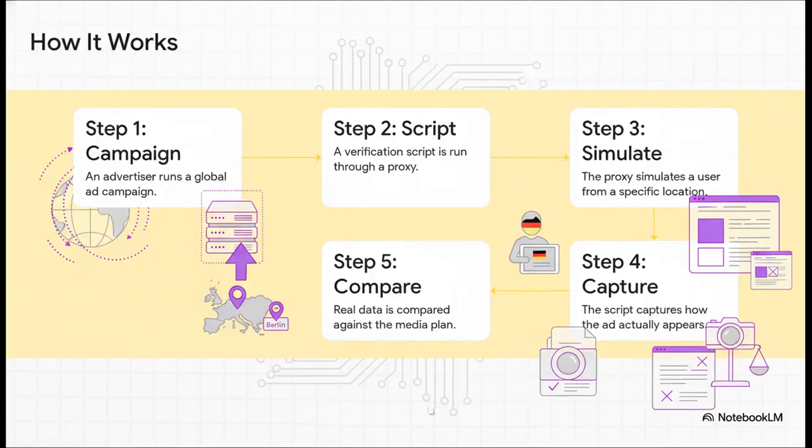So let's walk through it step by step. First, you launch your campaign. Then, your verification tool sends a request through a proxy server that's set to, let's say, Berlin. That proxy visits the web page just like a German user would, and your script snaps a picture of the page. Finally, you compare that real-world evidence to your media plan. Is the ad there? Is it the right ad? Is it even visible? Now you know for sure.